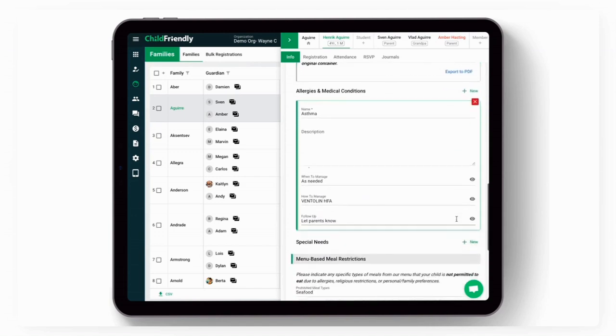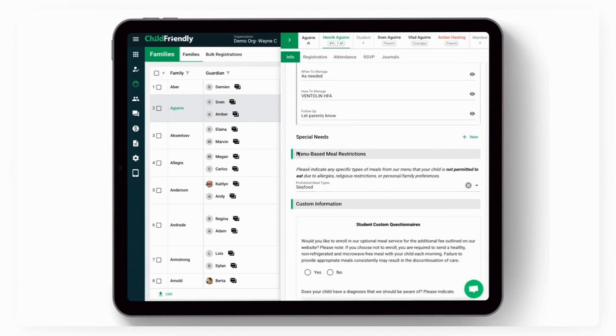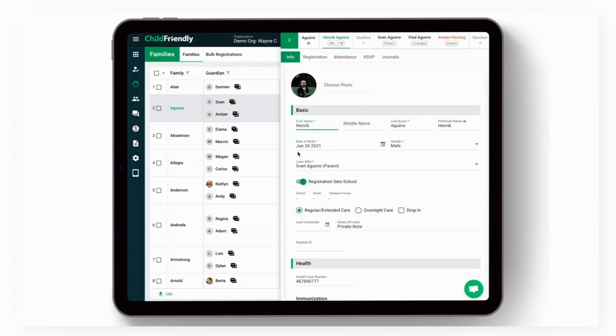Allergies and medical conditions, such as food allergies or asthma, will appear here. In the Special Needs section, parents can input specific needs their child has. Meal restrictions are shown next. Always click Save after making changes. To add more children, click the Student Plus sign at the top and follow the same information entry steps. Add any family members authorized for pickup or drop-off to the family file.